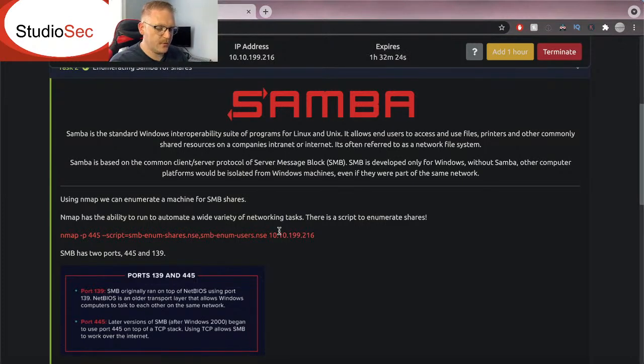Samba is the standard Windows interoperability suite of programs for Linux and Unix. It allows end users to access and use files, printers, and other commonly shared resources on a company's intranet or internet. I read that backwards, but it's okay. It's often referred to as a network file system. Samba is based on the common client-server protocol of the Server Message Block, or SMB. SMB is developed only for Windows. Without Samba, other computer platforms would be isolated from Windows machines, even if they were part of the same network.